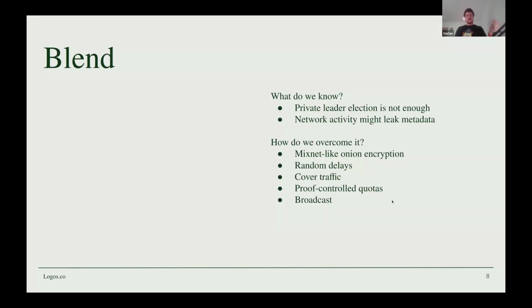So what do we know? Private leader election is not enough, because if I privately elect the leader, but then I know who the leader is, I can still come after them, right? And we know from that article that I have shared that network activity leaks metadata. So me interacting with blockchains leaks information about me and connects my interactions back to me, right?